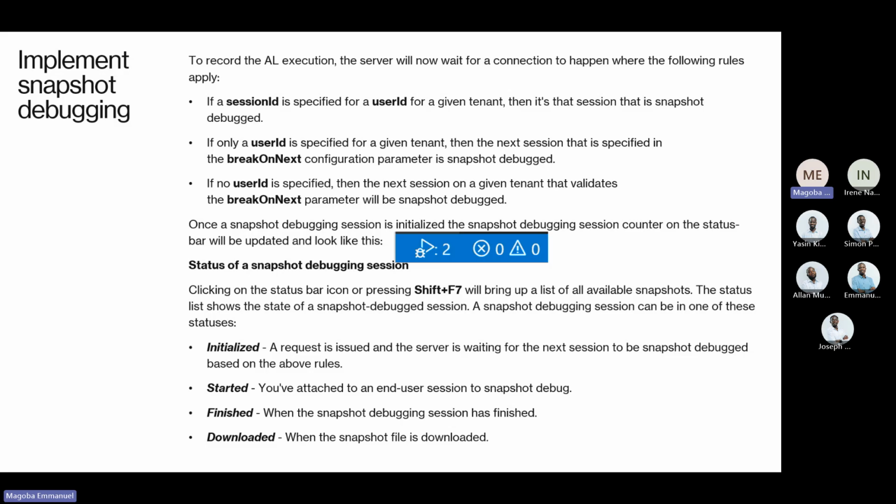It can be initialized. Initialized is when you've started it, you click F7 to start it. Or started, meaning you have attached to an end user session to snapshot debug. Now you have attached already, and you've started debugging.